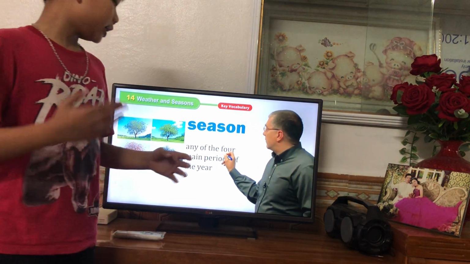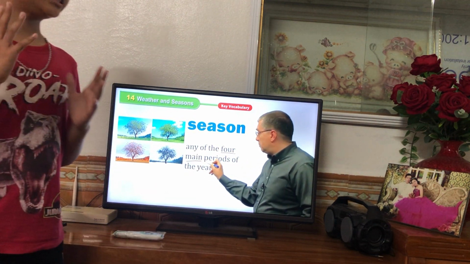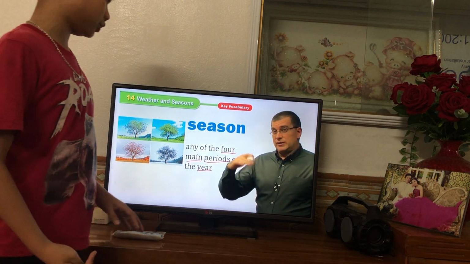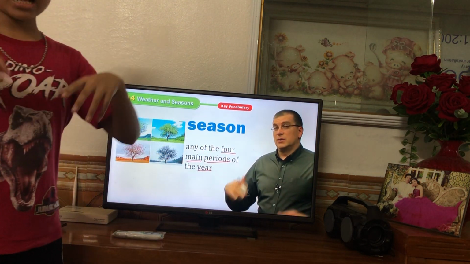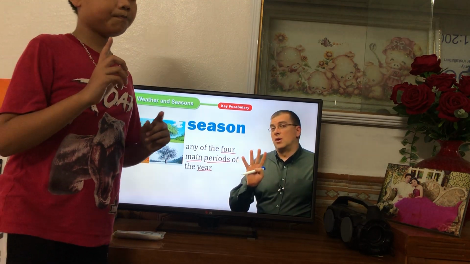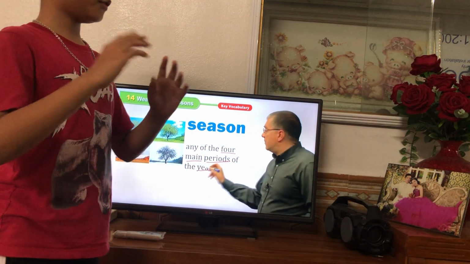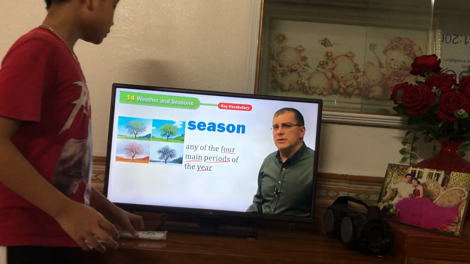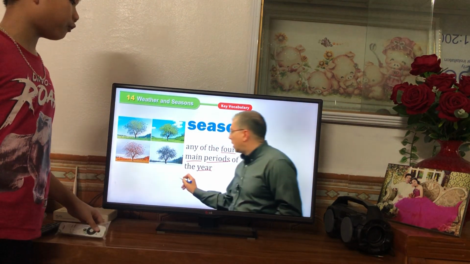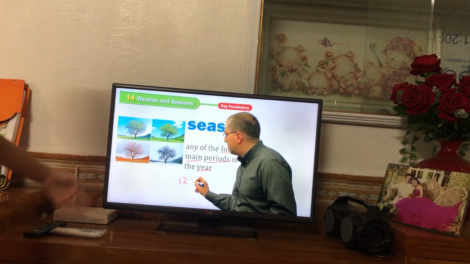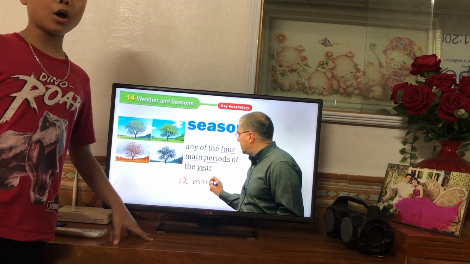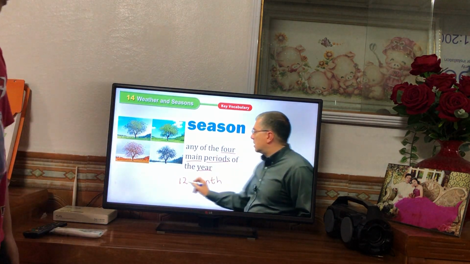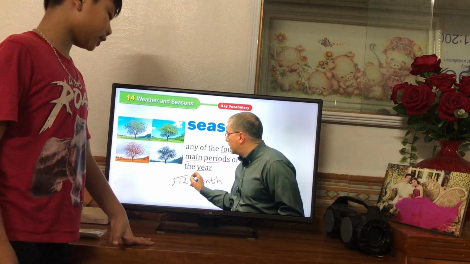The season is actually a time. We have 4 times of the year, and it's a very important time to change the season, change the weather. For example, you can see these are the 4 main periods of the year. So, how many months do we have in a year? We have 12 months.